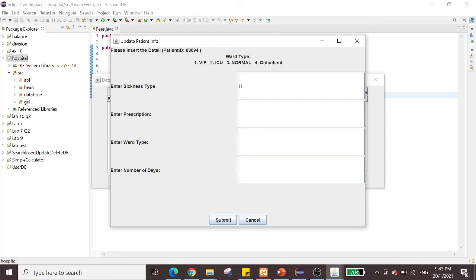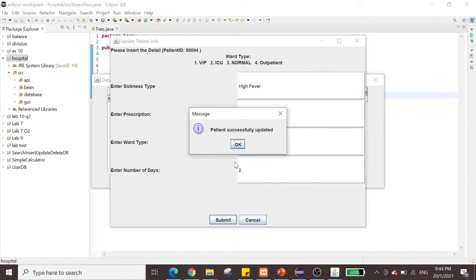So if the patient has a high fever and the prescription is cancelled, and the doctor needs the patient to stay at the hospital, and the patient wishes to choose the VIP ward, just click 1, and the patient needs to stay at the hospital for 2 days, and click submit. The message shows that the patient is successfully updated and the bill is successfully inserted.